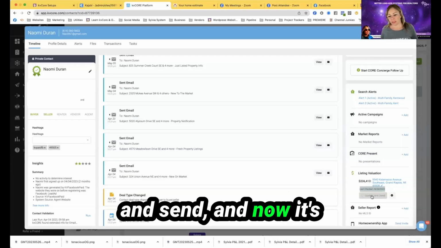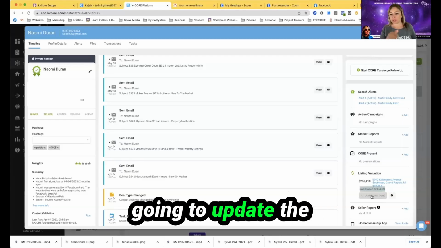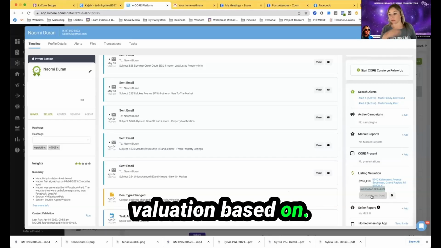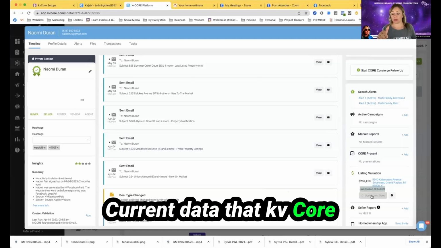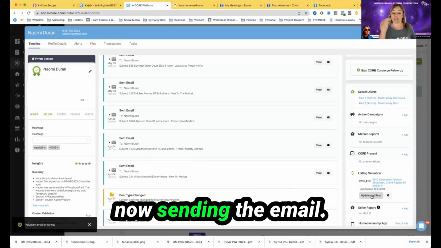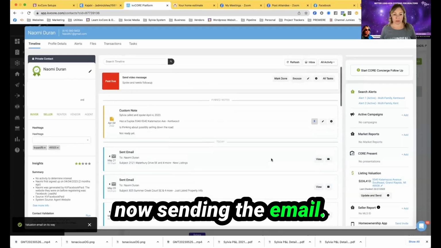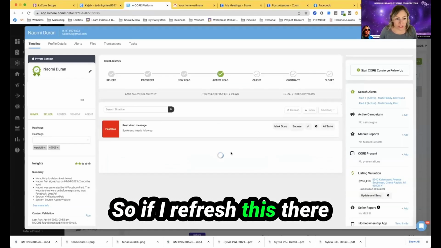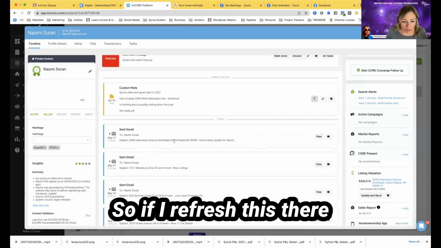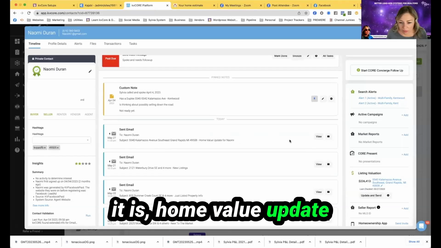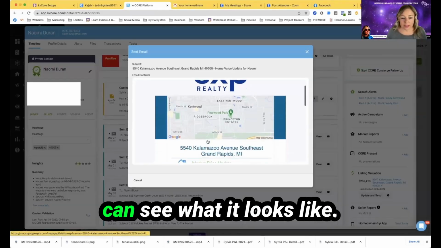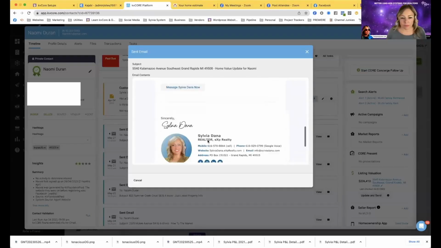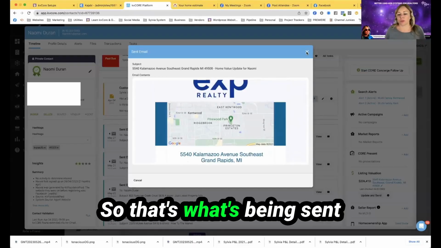And now it's going to update the valuation based on current data that kvCore can find. And then it's now sending the email. So if I refresh this, there it is, home value update for Naomi view. And then I can see what it looks like. Okay. So that's what's being sent now.